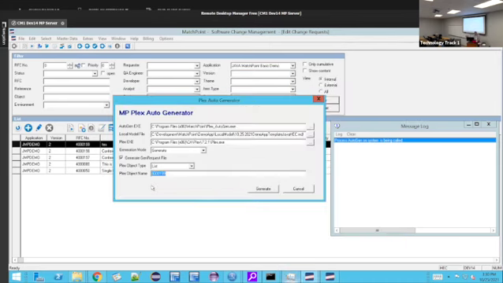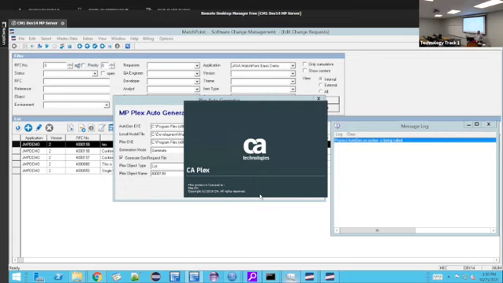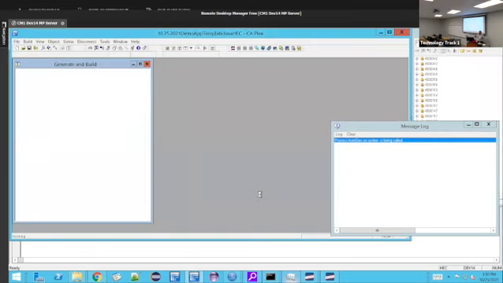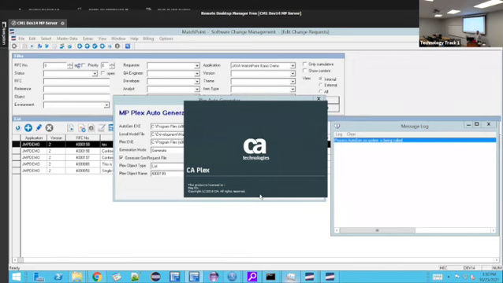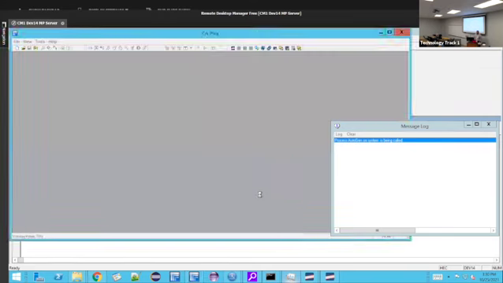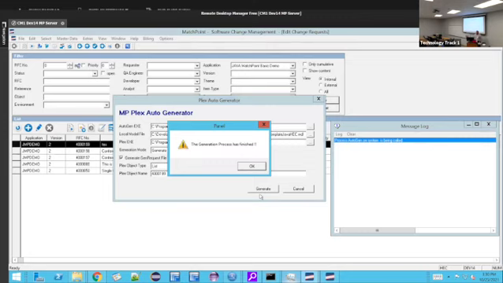Like I mentioned, I can have only one instance. Okay, so it's going to go to the Plex model, go to the Plex model, generate everything. And then once that is finished, in this case, it is requesting human interaction, but this can be configured to be automatic, so you don't need to worry about clicking OK.